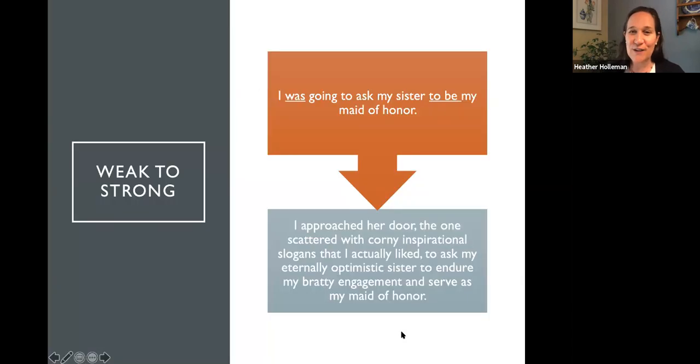Here's the student revision. "I approached her door, the one scattered with corny inspirational slogans that I actually liked, to ask my eternally optimistic sister to endure my bratty engagement and serve as my maid of honor." I know everything about these sisters. I love it. It's just a way to think, how can I really transport the reader?